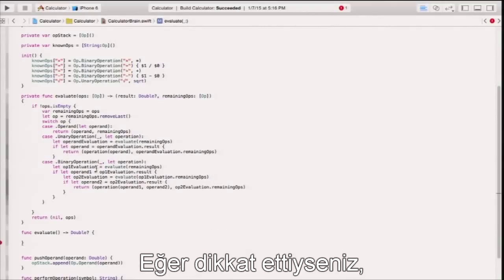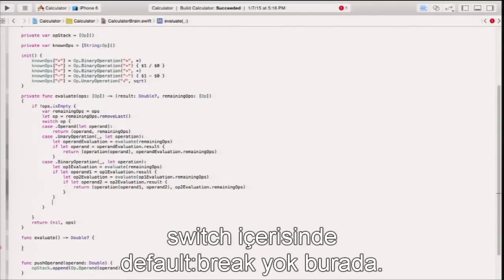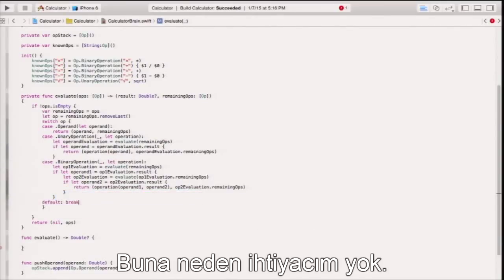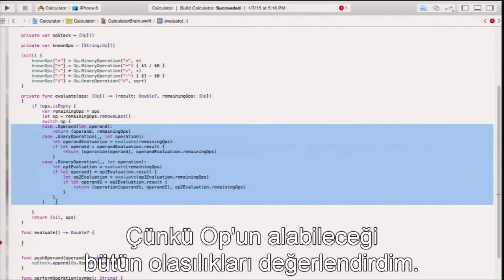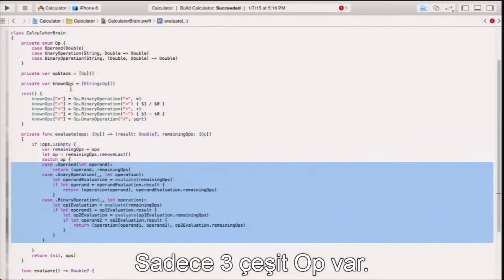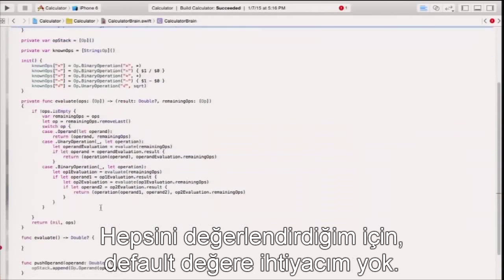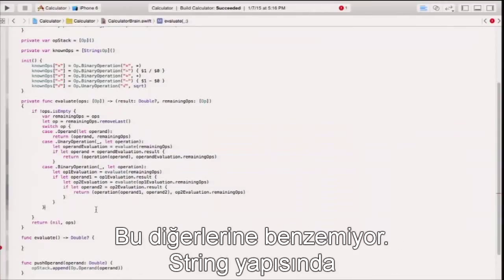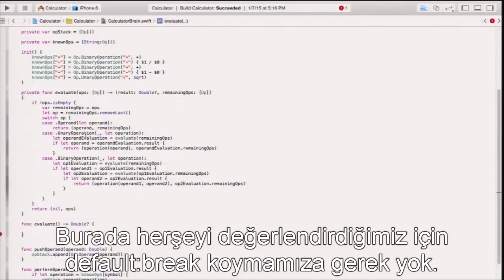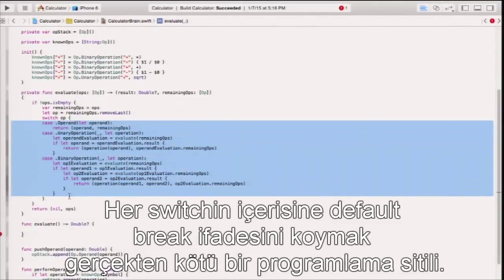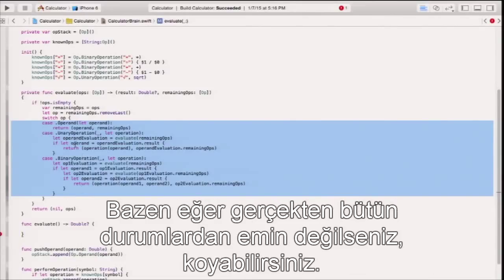Okay? Now notice, by the way, I don't have default: break here in this switch. And why do I not have that? Because I've handled every possible value of op. There are only 3 kinds of op. I've handled them all, so I don't need any default. It wasn't like in the other one where we had a string. We only handled a few strings. We had a default break. You don't put default break in when you handle everything. And it's really bad programming style to put a default break in every single switch. You should only put them in the ones where you truly are breaking because you can't handle every case.